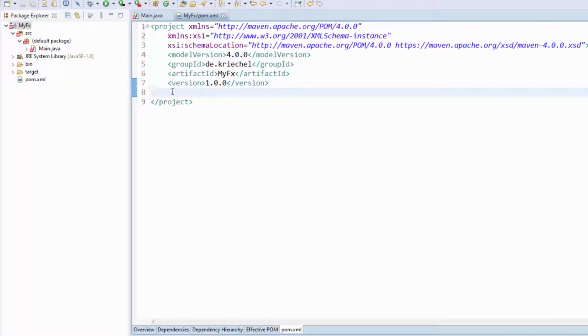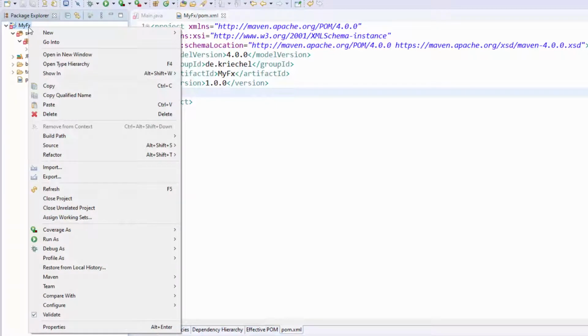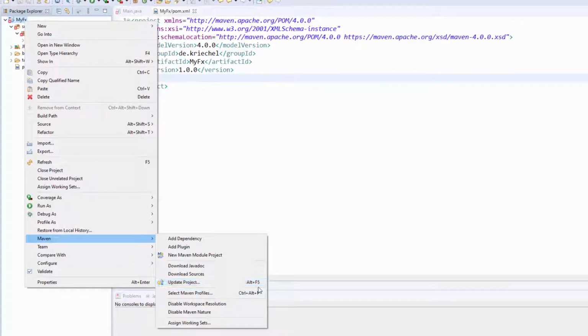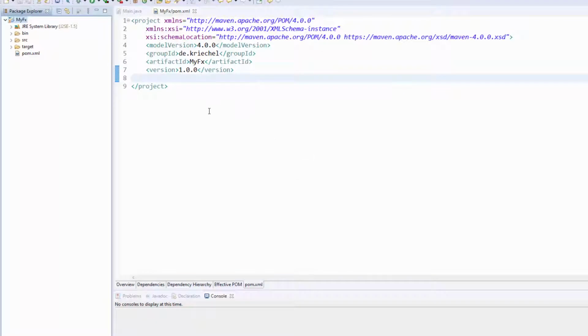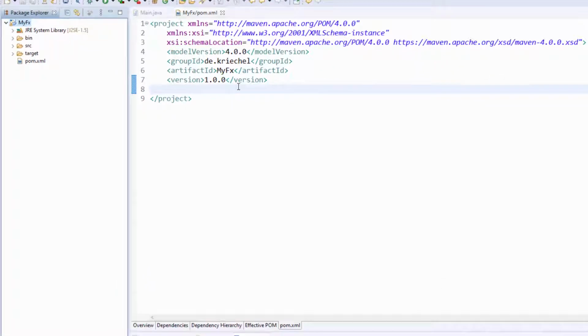And now we save the POM file, and we right-click again on the project, go to Maven and say Update Project. This can be done by a shortcut as well. Just for your demonstration, you find this option here. And this will now update the configuration that we have changed.